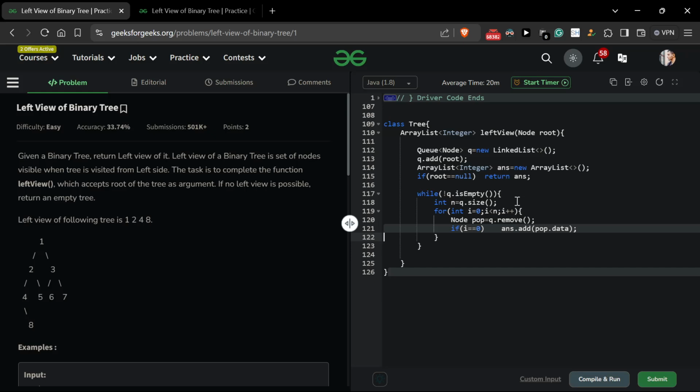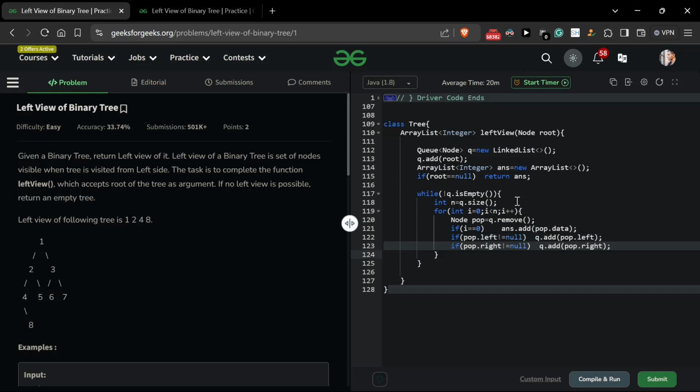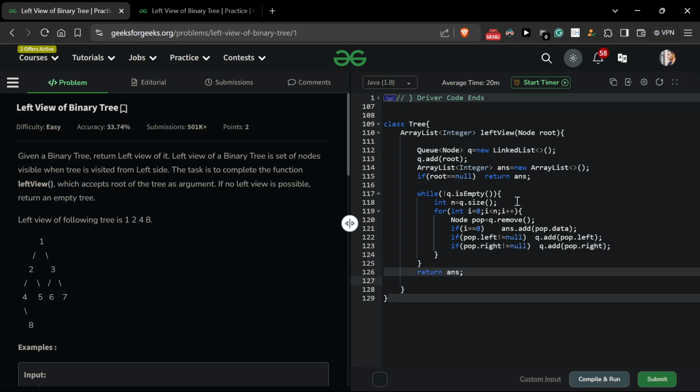So we have taken out our first node. It's time to add left and right child. So for the popped node, if its left child is not null, add it into your queue. If the right child is not null, add it into your queue. At the end, return your answer. So this is about the BFS.